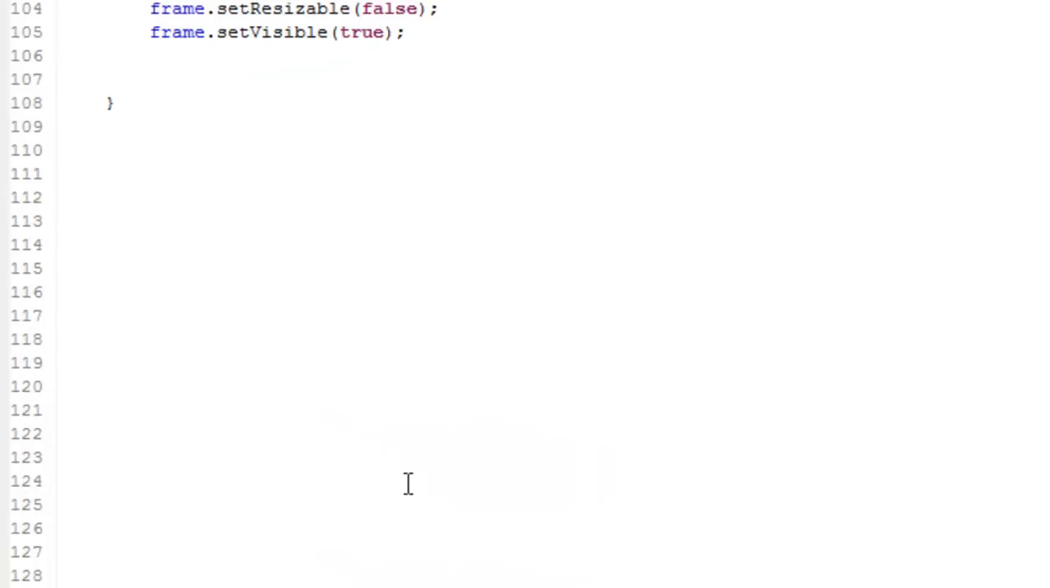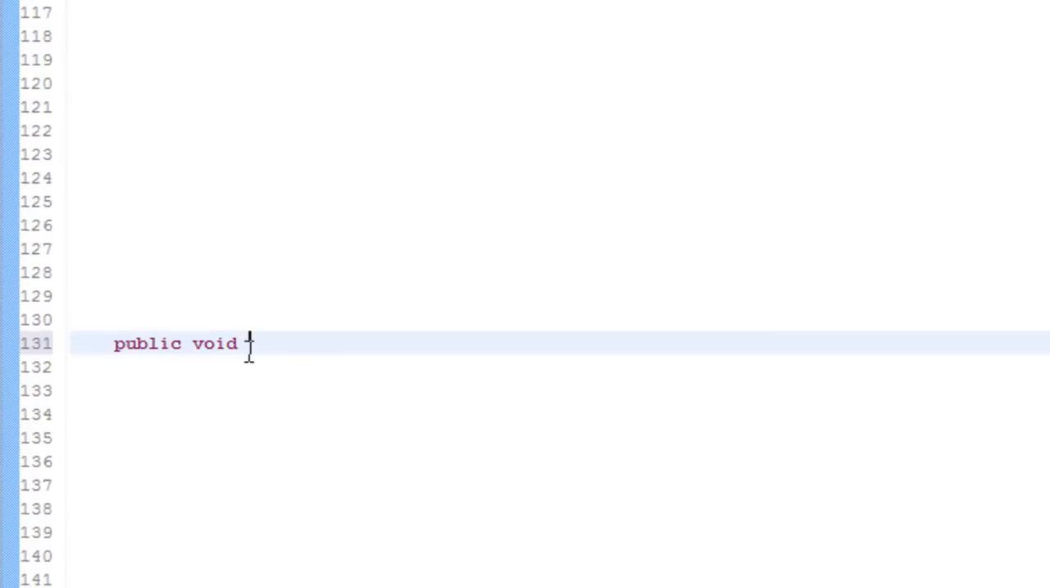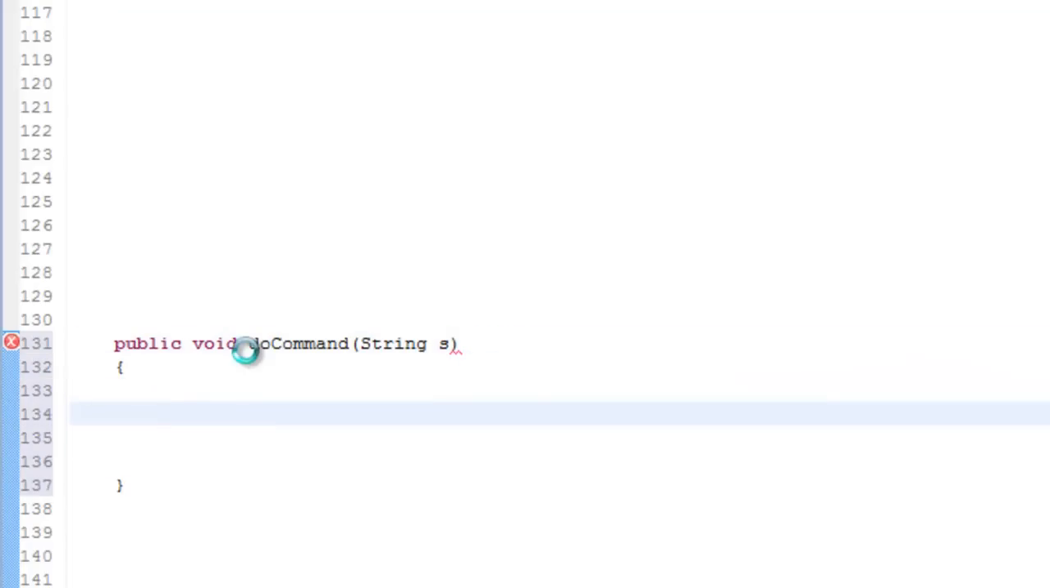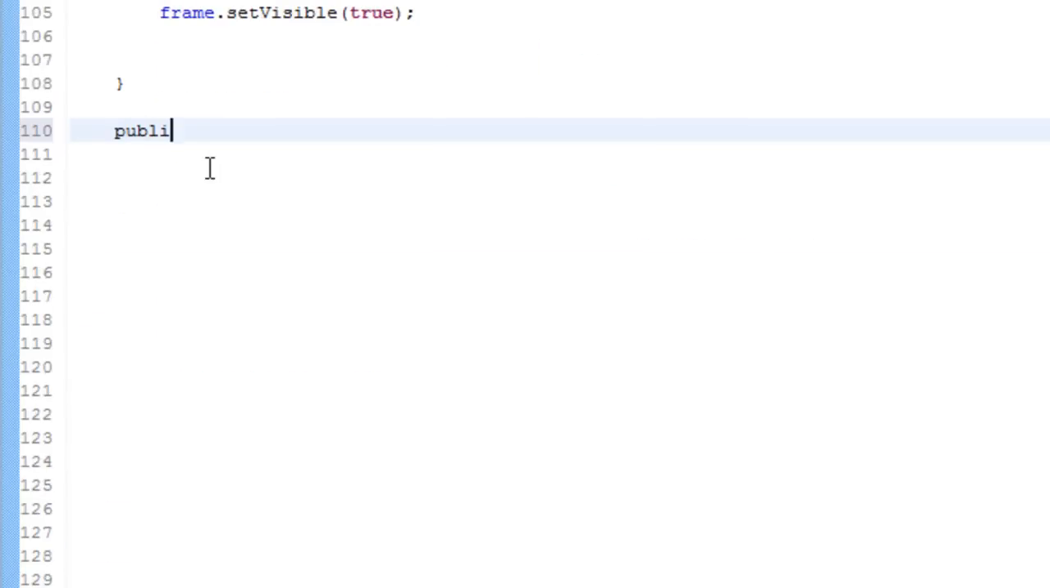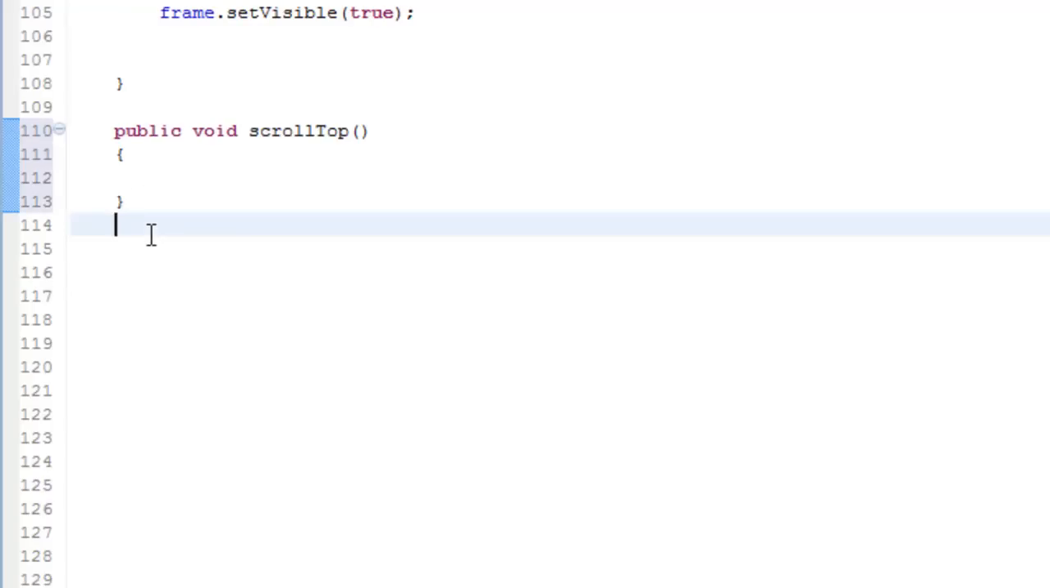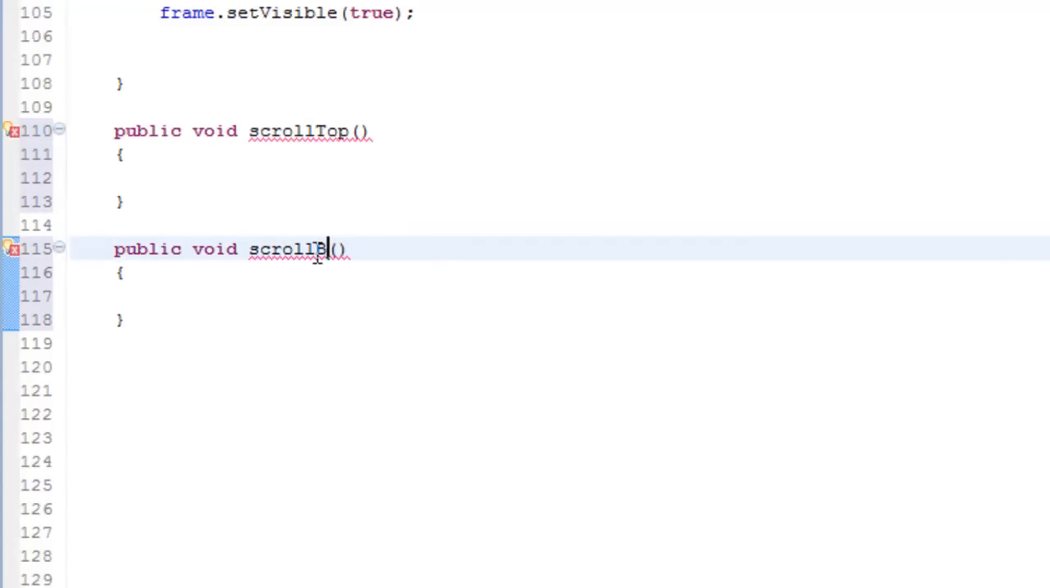So let's create the doCommand. Public void doCommand(String s), or you can call it command, you decide. We're going to leave those brackets empty for now and create the scroll and printing methods first. So we'll start with creating a scroll top method. Public void scrollTop, and under that just copy and paste and say scrollBottom.